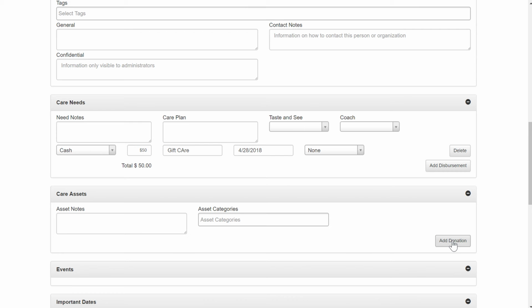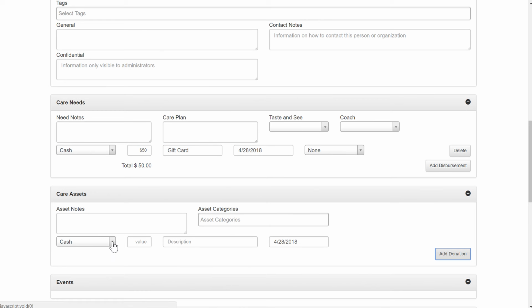So now we can actually add, let's say, and usually you wouldn't necessarily have both. Let me fix the spelling on that. Ideally you would have somebody who might have needs at one point in time, and then they would develop assets at another point in time that would be able to help others. So let's look at this, and you could say, hey, they could give cash.